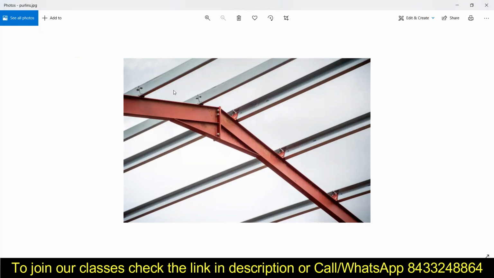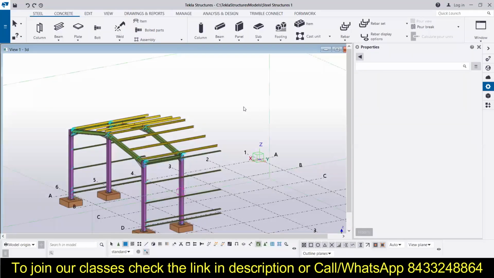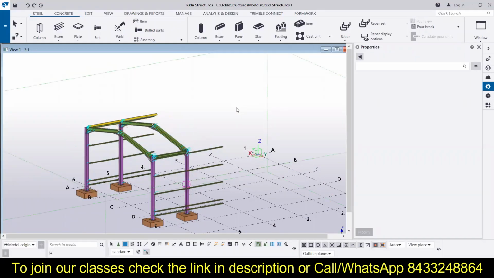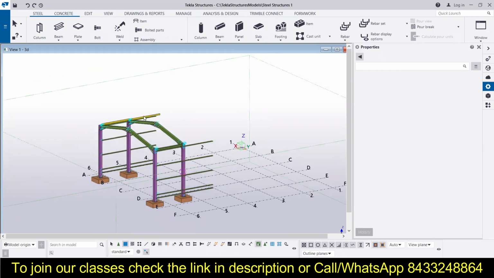So purlins are basically structural members. These are the horizontal members that are constructed over the roofs, and these provide the structural support to the steel structures. So let's start with creating the purlins.